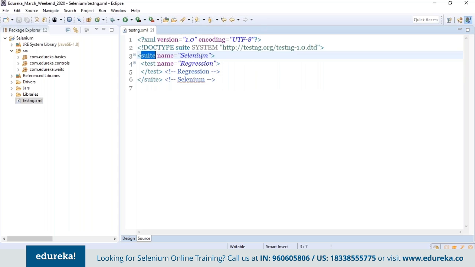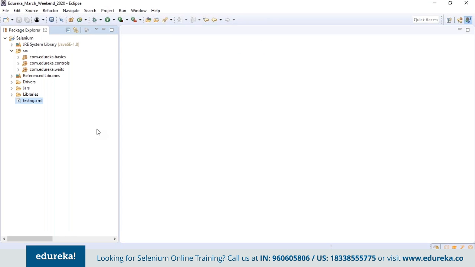Now, whatever you have added, the Selenium suite and the test name, has been added here. And if you want to execute multiple classes, I'll show you how to add them. But before that, we have to start creating the packages, we have to start creating the classes, and then we can execute them. So let me now create a package and start creating a TestNG class.